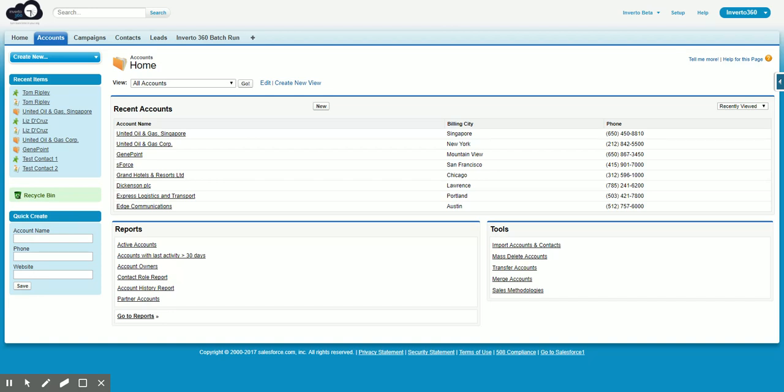In this video, I am going to demonstrate how the batch function works inside of Inverto360. So by now you've probably already installed the app in your org and you have maybe converted some leads in your sandbox. And now you're kind of curious on how you do a batch inversion, which is really the big key component to the app.